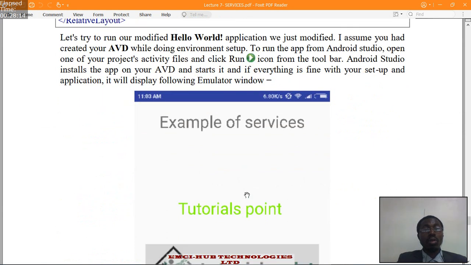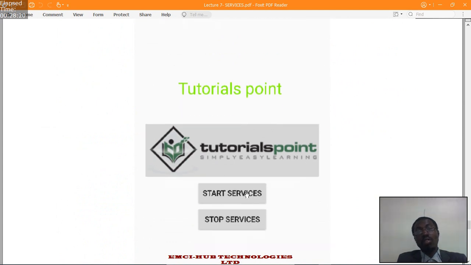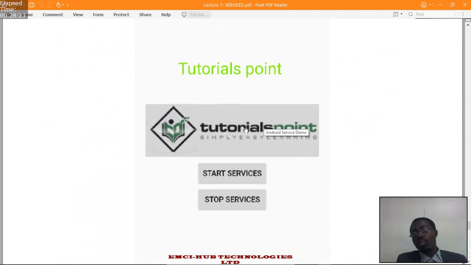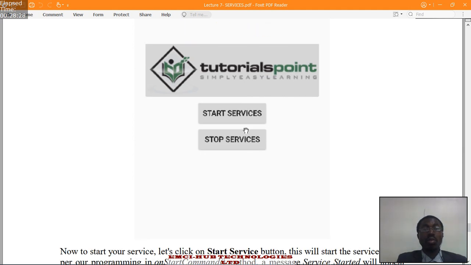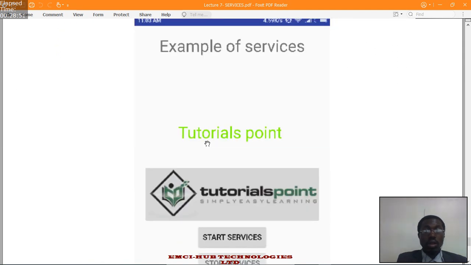Now here I've given you sample example code, and this is the final result that we expect you to see. This image here you can even change, and you've seen where I've said that you can change that. And then you can launch the service by using the start, and then you can stop the service by using the stop service. Now to start your service, you click the start service, where you'll be launching the onStartCommand method, and then the service will appear and show you examples of the services.